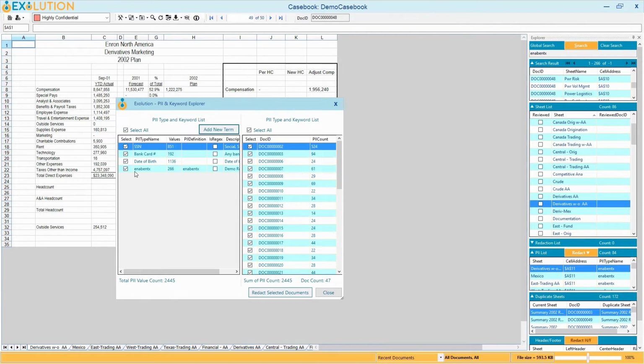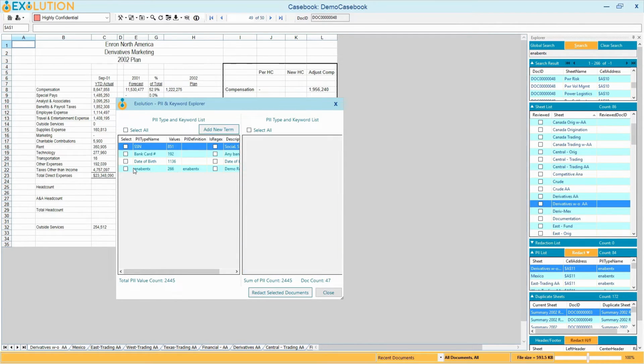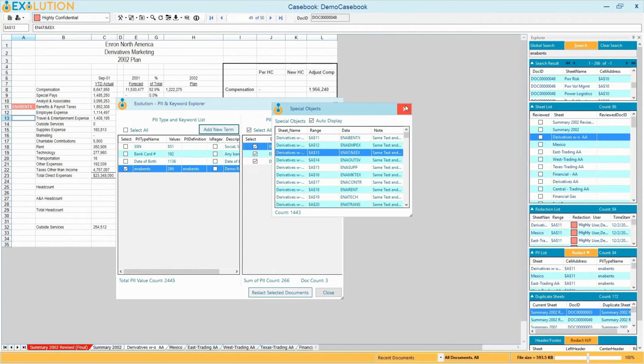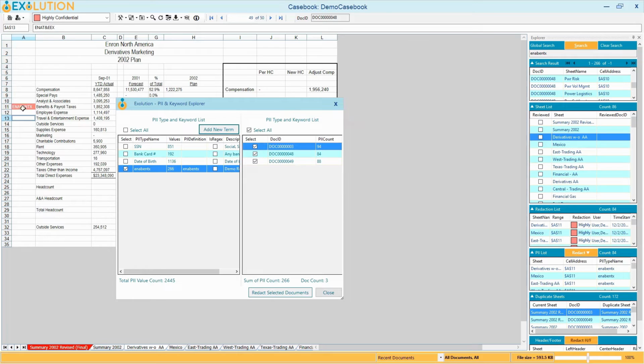You can see the new type is created. You can uncheck, select it, and then select all documents and mass redact in one shot. It's done. As you can see, it's redacted.